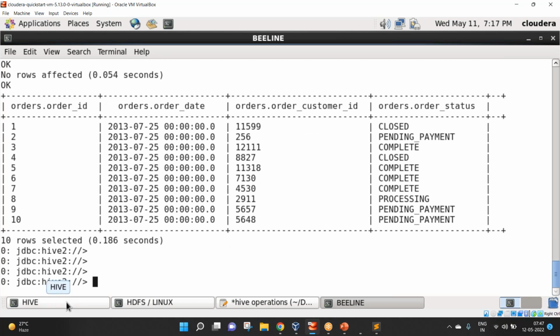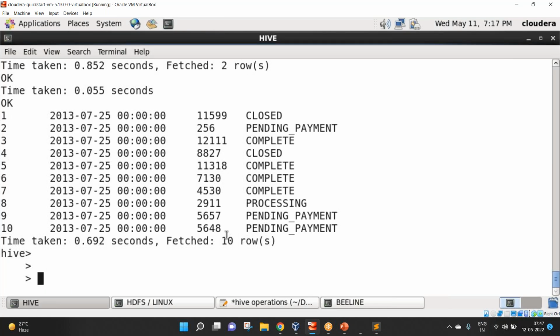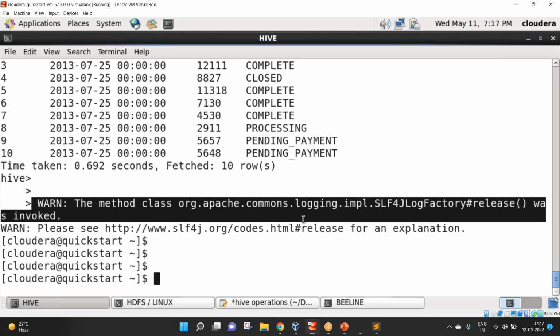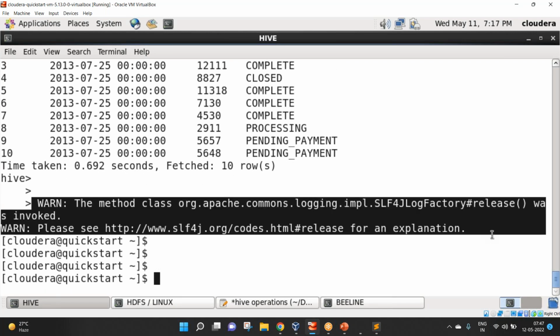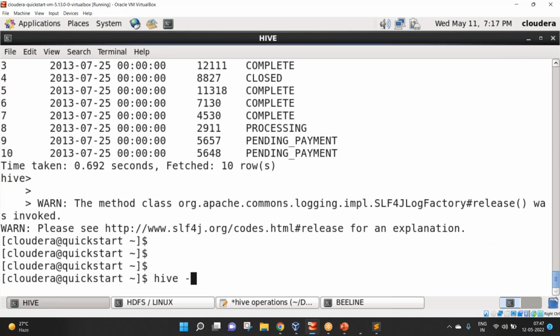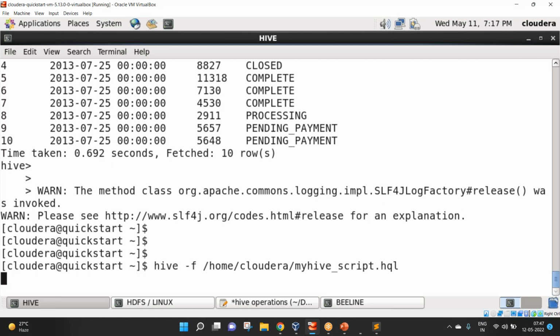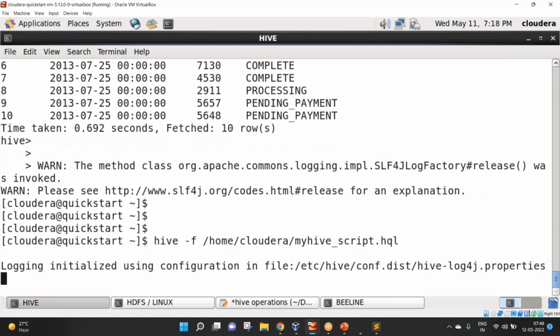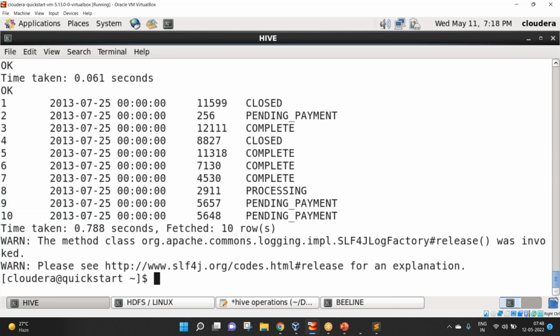Now, can I run this script from the Linux shell or Linux terminal? Let's do it. I'll use Control D to come out of the Hive shell. If you see these two lines, that's an indication that we are disconnecting from Hive CLI. Now I'm going to use hive space -f to run the script. Remember that I'm in my Linux terminal right now. Home cloudera. The script name is my hive script.hql.